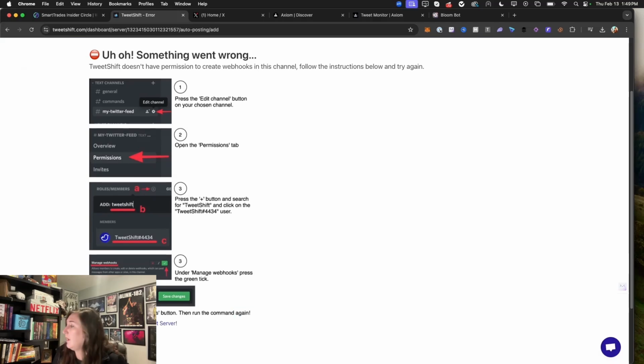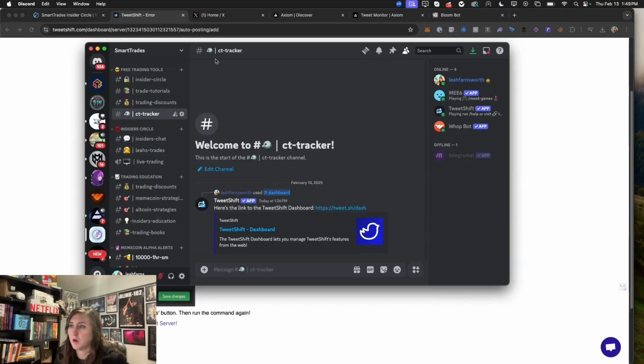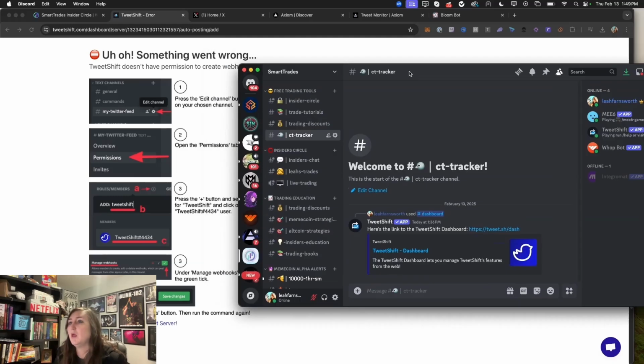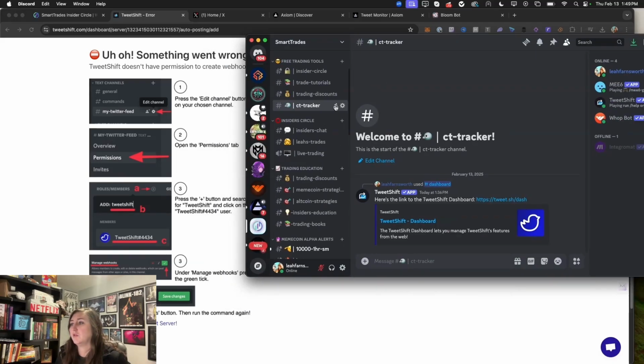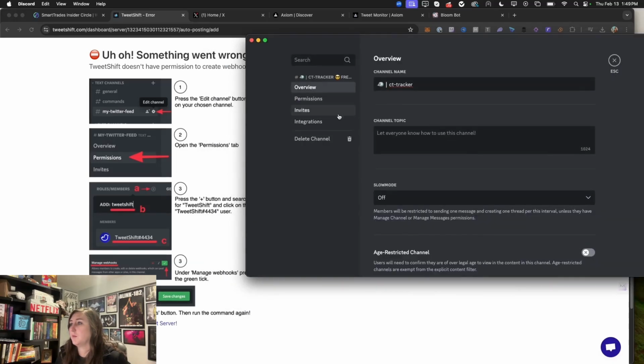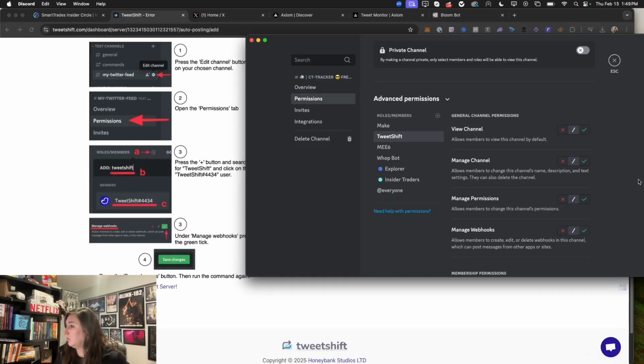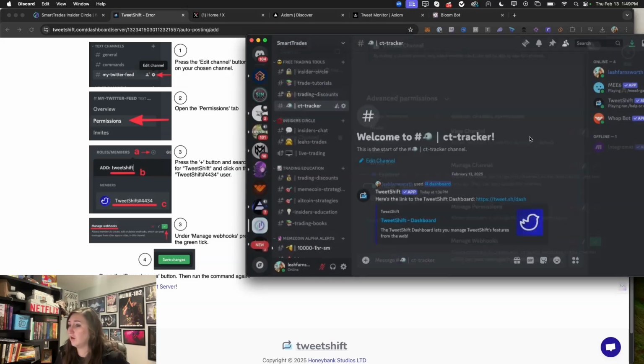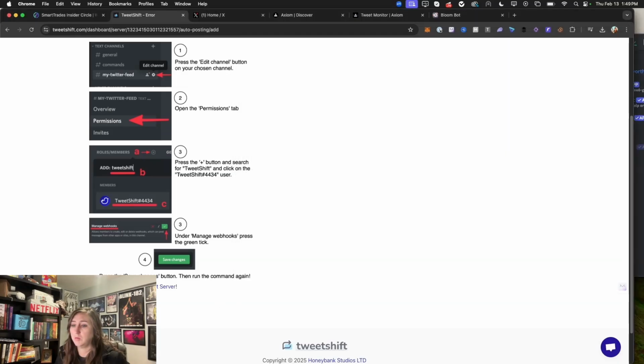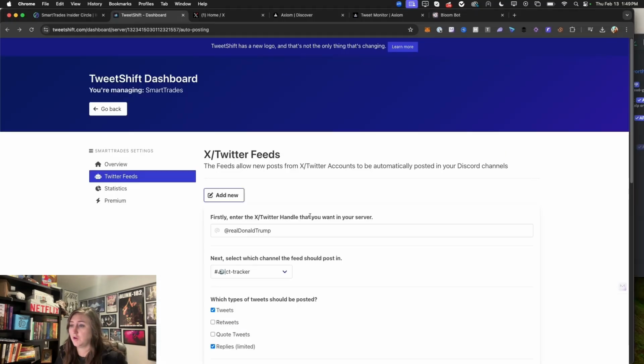And if you haven't granted access like me here, so you can see all the problems I incur while setting this up. It doesn't have access to create webhooks. We're going to press the edit permissions. TweetShift needs to obviously be able to manage webhooks. So we're going to go ahead and hit save changes. Problems encountered. Let's try this again.